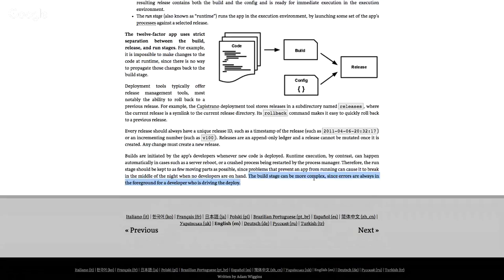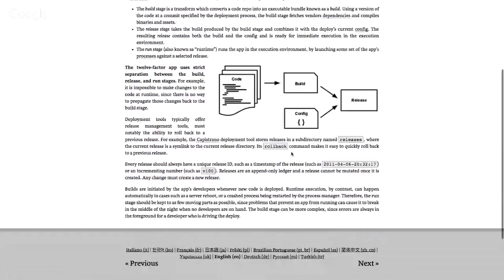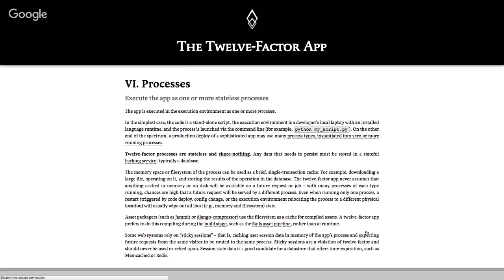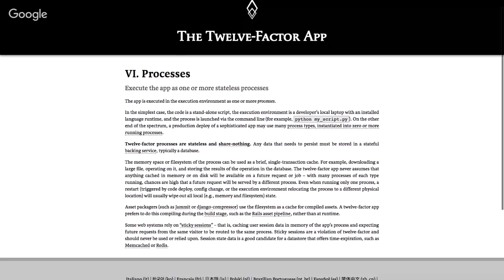So anyway, that's all I have for build, release, and run. Let's see what's in the next section. The next section talks about processes. I'll stop this video and start another one for processes.